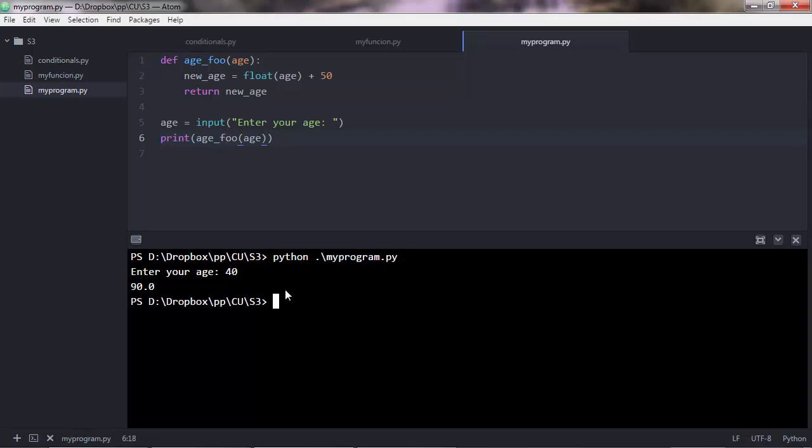So let's say 40 and you get 90.0. Now the user may also want to pass 200, for example, for the age, and you get 250, which is not very realistic, let's be honest. And here is where you want to make your program more intelligent. And here is where you use a conditional.